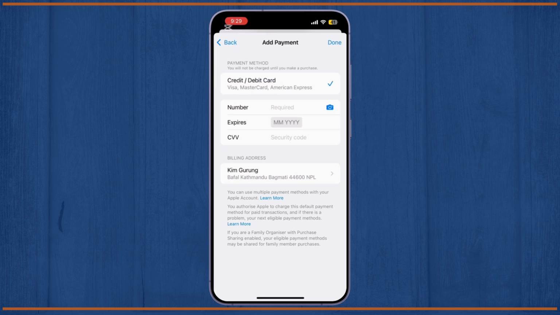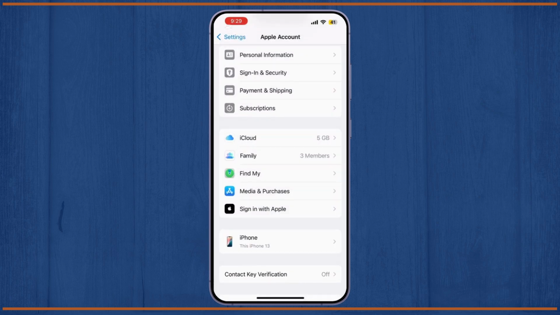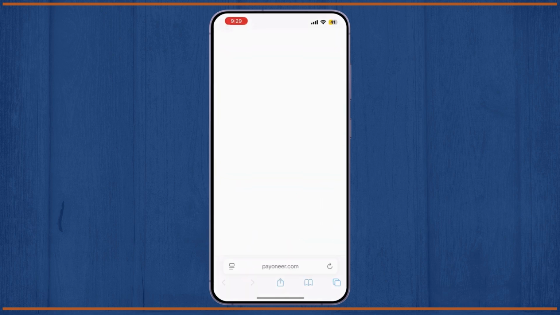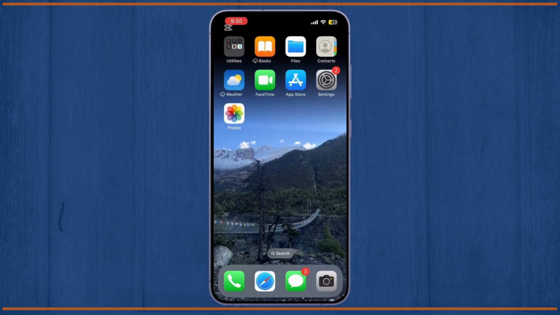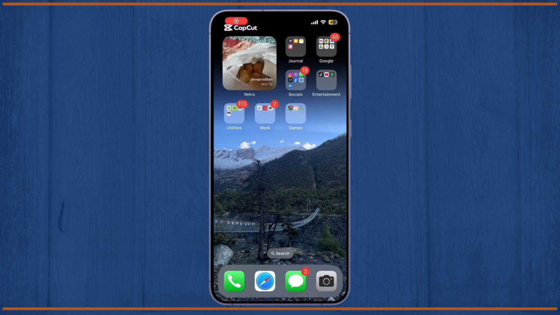Now, if none of the above solutions work, you may need to contact Apple support directly. Just go to Apple support website. Choose the option to either chat, call, or email support. Now, Apple will help you investigate the reason behind the account being disabled and guide you through the necessary steps. Just wait for 24 to 48 hours for Apple to resolve the issue. And that's how you can fix the issue of your App Store and iTunes account being disabled.